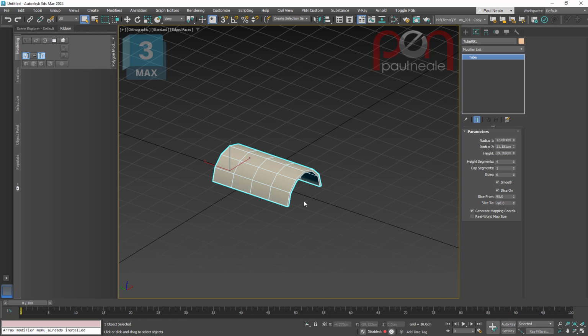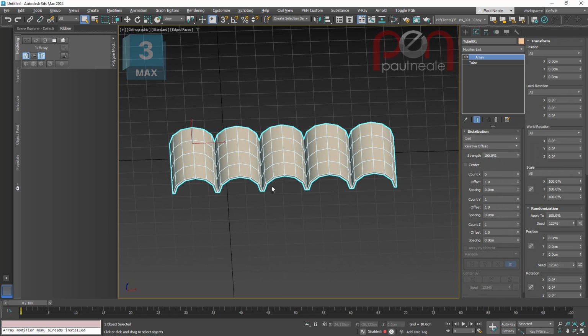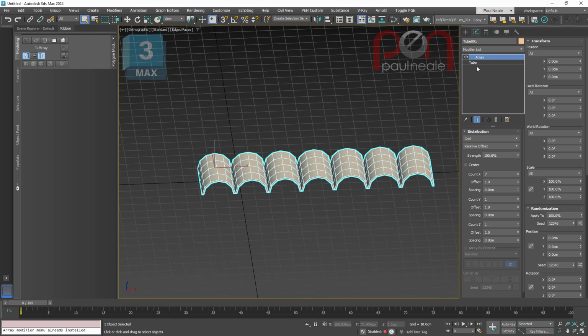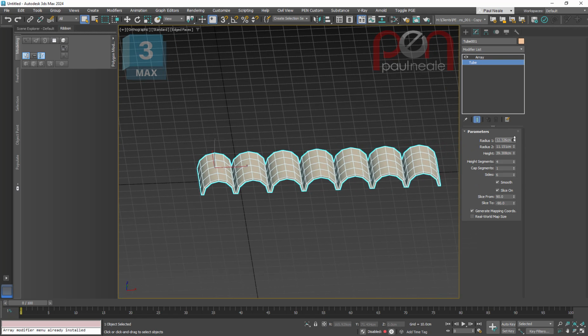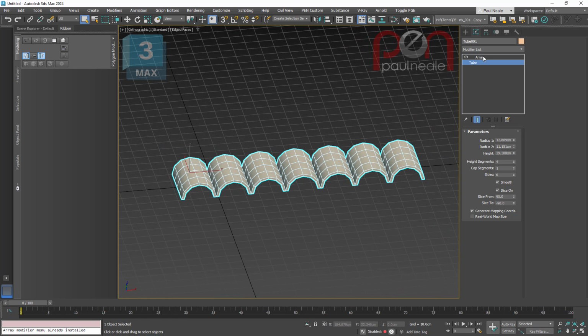So now I'm going to set up the array modifier to be able to array this out. They're going to automatically spread themselves apart by their width, which is really nice. So as I add more, they're going to push themselves out. If I go back to the tube and adjust the size of it, it's going to automatically adjust for the size of everything else.